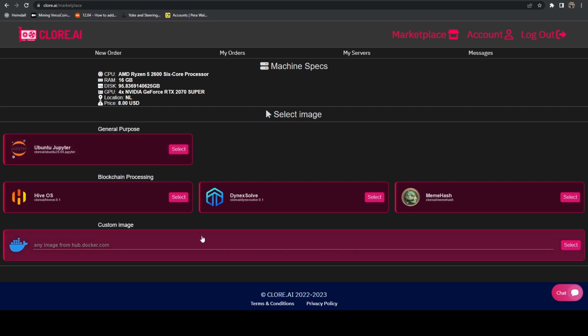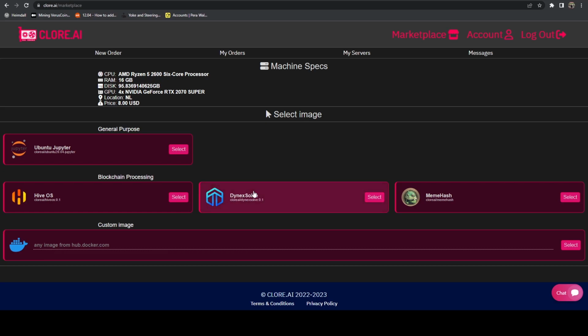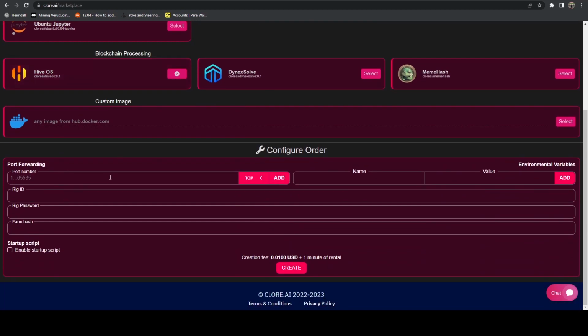And here you have a few options. You can pretty much use any Docker image you want. But one of the really cool things is you can do Dynex directly. You can also do meme hash. Or you can do HiveOS, which is what we're going to do today. So I'm going to click HiveOS, and here we're going to see a couple options.